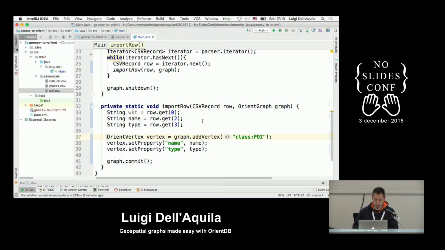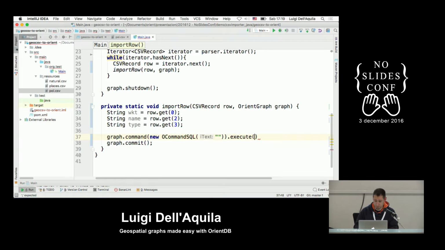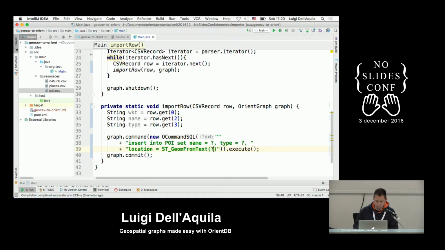There's another way to do this. This is the high-level way, the easy way for programmers. We can also execute queries. We can do graph.command, new OCommandSQL. Again, OrientDB uses SQL, dot execute. And my statement will be: insert into POI set name equals, type equals, and location equals, and here let's do some magic. ST_GeomFromText, and this is it.